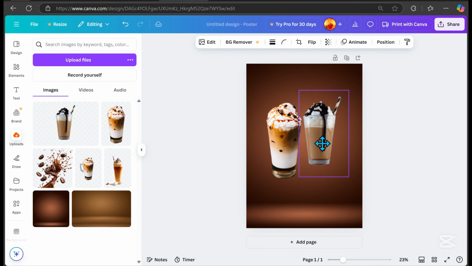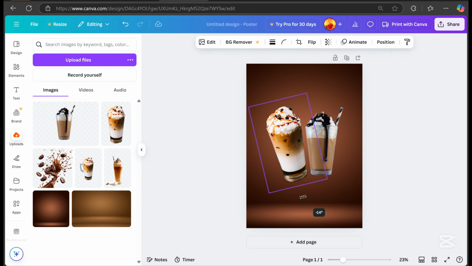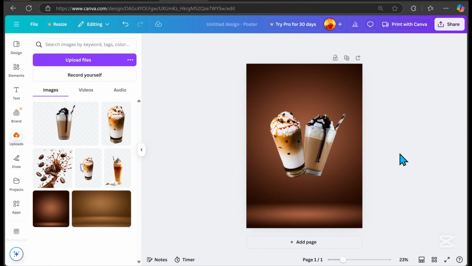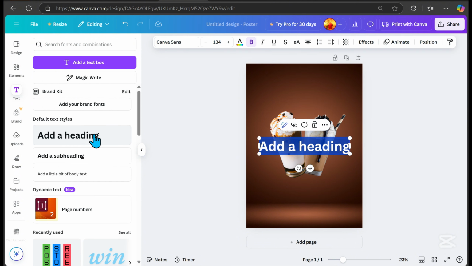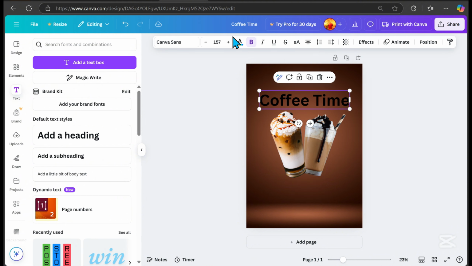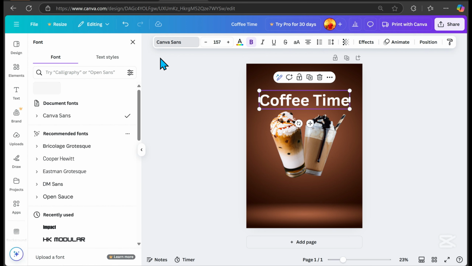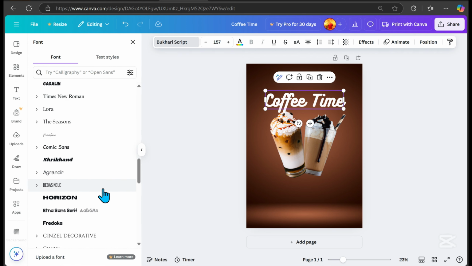I placed the subject in the center and tilted it slightly for a creative touch. Then, I added text. For example, I wrote coffee time and positioned it at the top. I changed the text color to white to make it stand out and selected a font that fits the theme.